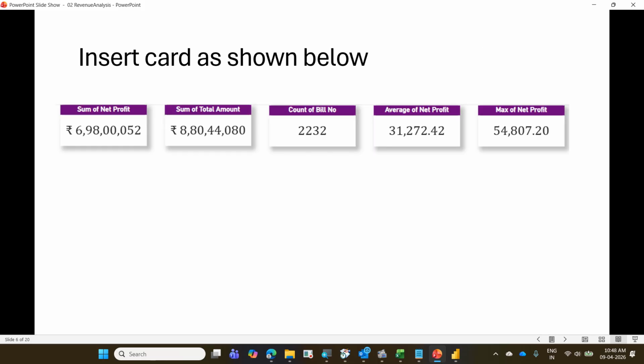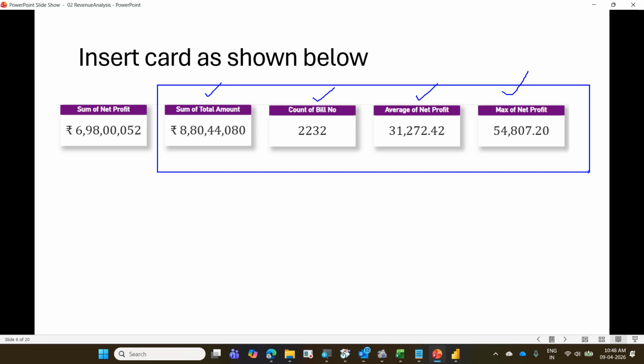இன்னொரு 4 கார்டு வரும். Sum of total amount ஒரு கார்டு, count of bill number ஒரு கார்டு, average of net profit, maximum of net profit. So I want 4 cards to be inserted. பக்கத்துல 4 கார்டு இன்சர்ட் ஆகணும். ஒரு கார்டு sum of total amount, இன்னொரு கார்டு count of bill number, another card is average of net profit, another card is maximum of net profit.